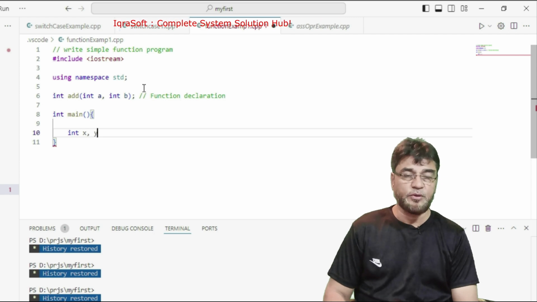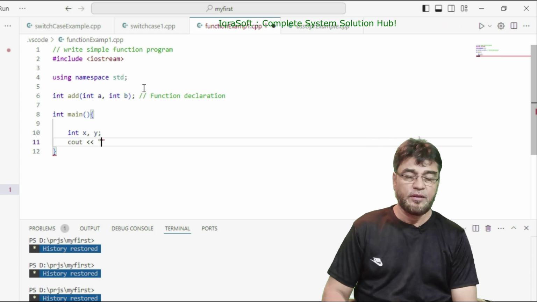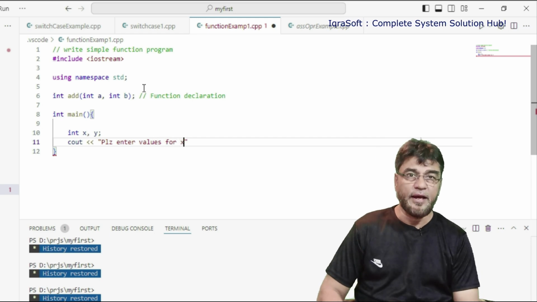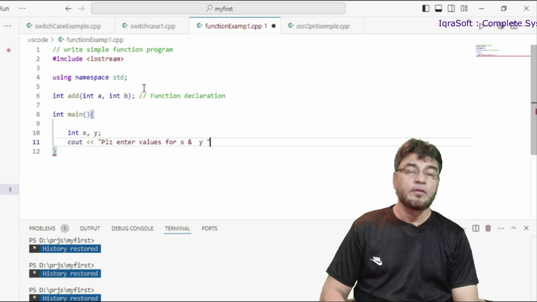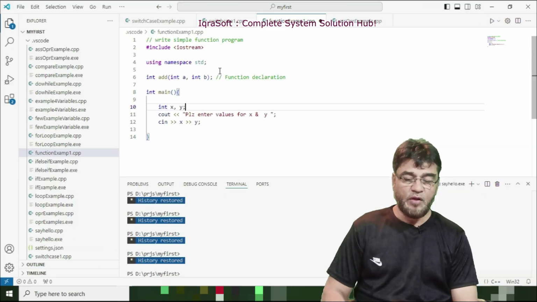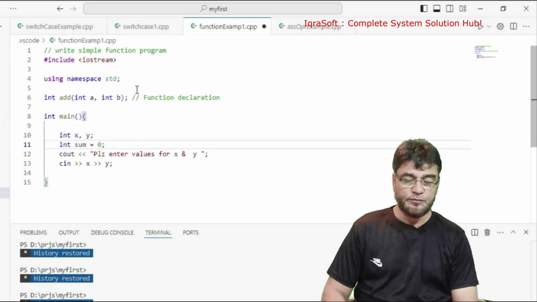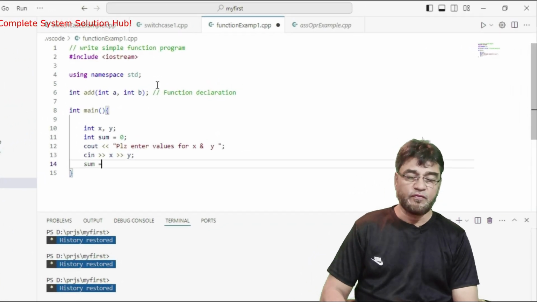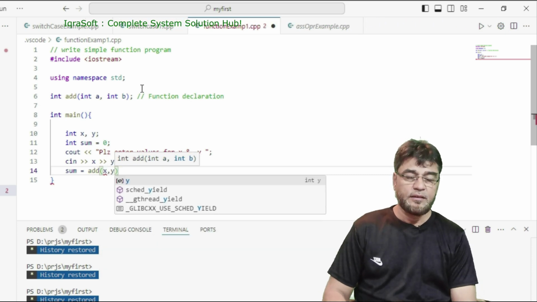int x, y; press enter key. cout, less than less than, within double quotation marks, "please enter value for x and y"; semicolon, press enter key. Next line, cin greater than greater than x greater than greater than y; semicolon, press enter key. Before that, int sum = 0. sum = add(x, y); the function name add, passing the parameters x comma y, semicolon.